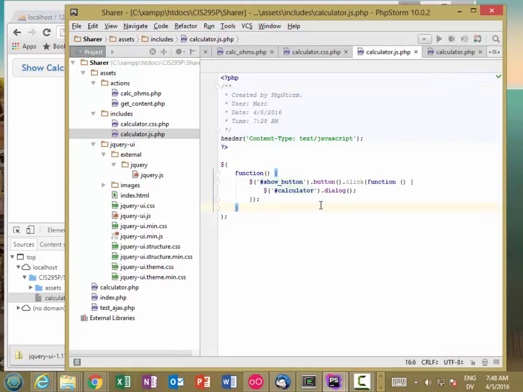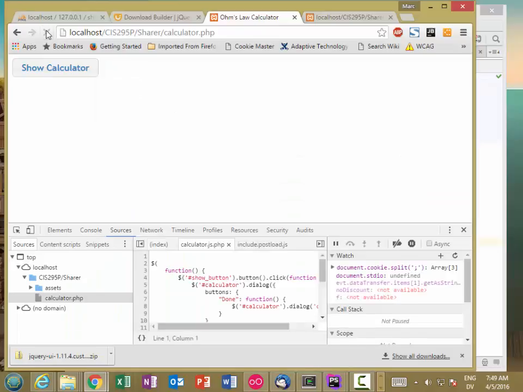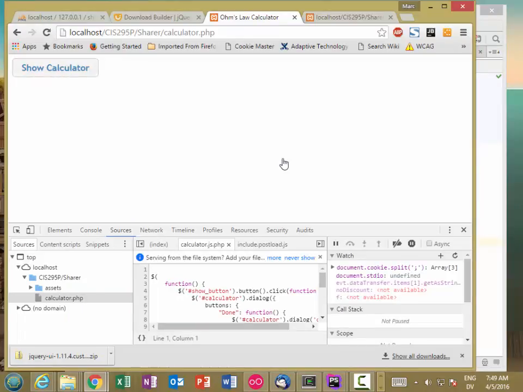So the way you do that in jQuery-UI is you pass it an object with some property set, this dialog call. And so I'm going to add a buttons property. And this is also going to be an object, and it's going to have a done button with some code that gets run when the user clicks on the done button. And what it's going to do is it's going to get this calculator dialog and close it. And that's how you close the dialog. So let's go ahead and try it now. So I have a done button, and if I click on it, the dialog goes away.